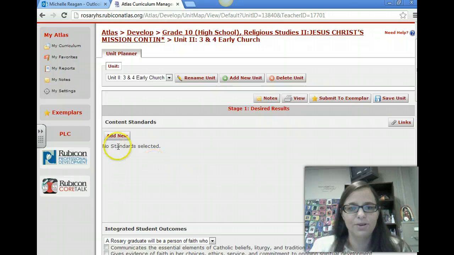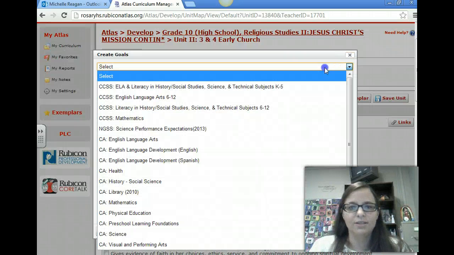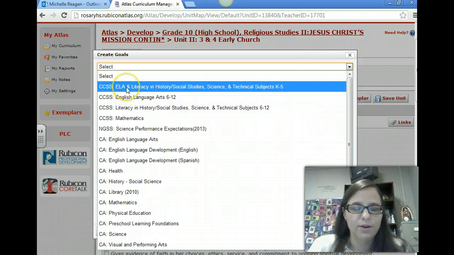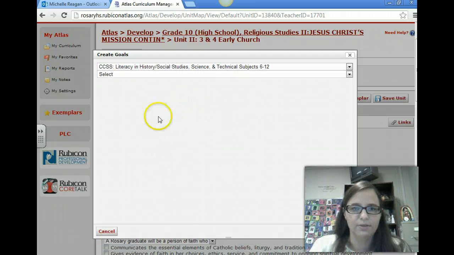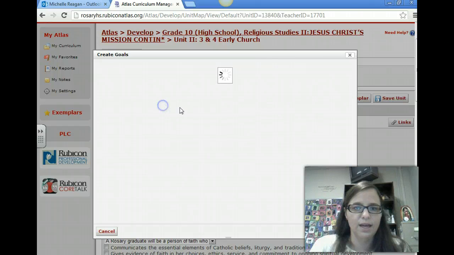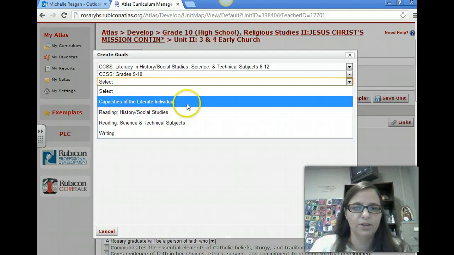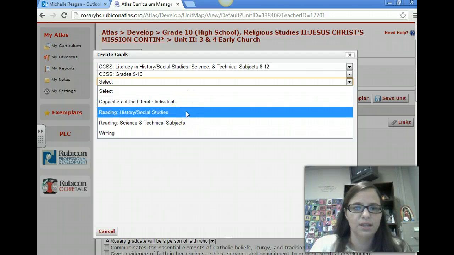And here's where you add your standards. So you go to Add New, and you select from the drop-down menu, and this is the Common Core. So this would apply to us, history and social studies, but we got to pick the right grade level. So you pick 9 and 10, and then I can select capacities of a literate individual, reading and social study, or history and social studies, writing.